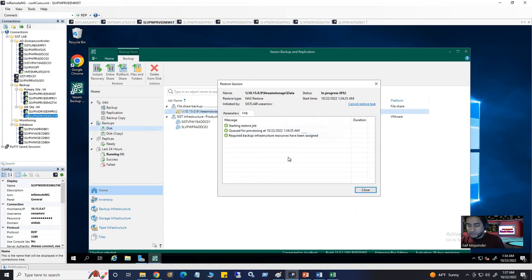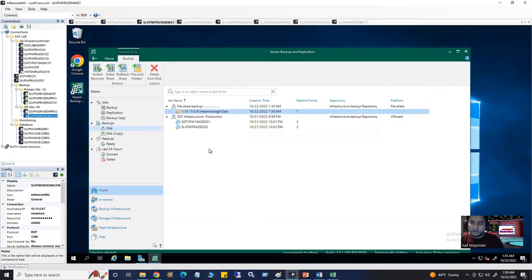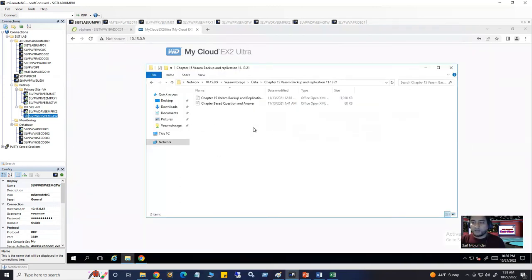In the meantime, maybe we can check the other option. Most probably it's going to finish within a short time. It's just in progress, backup infrastructure, Veeam proxy, it's processing. 3.9 MB, 2 files, 0 folders, total 4 files. Okay, all right, it's done, it's success. How long did it take? I started at 134.25, it finished at 134.52. So it's not even 30 seconds, right? And close. So now let's check here. See, it's come back. See here? So I got it back. I restored it successfully, right?